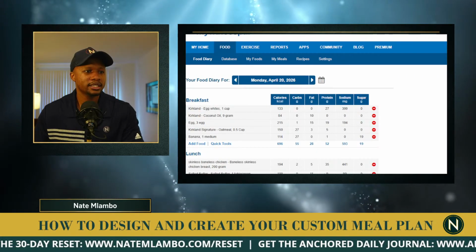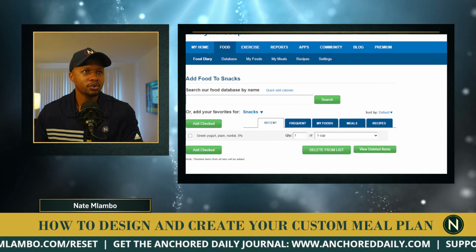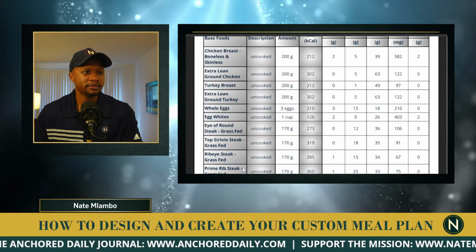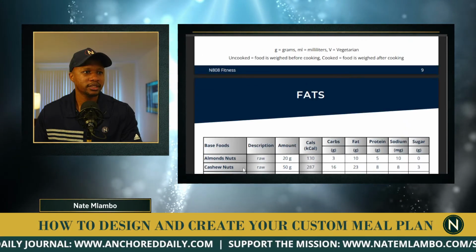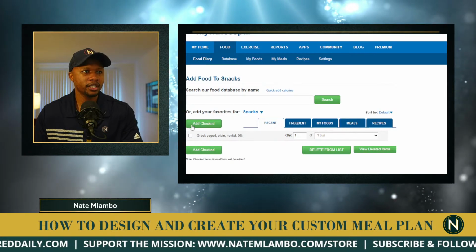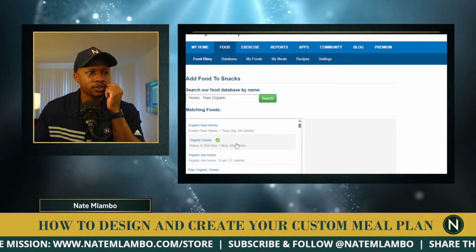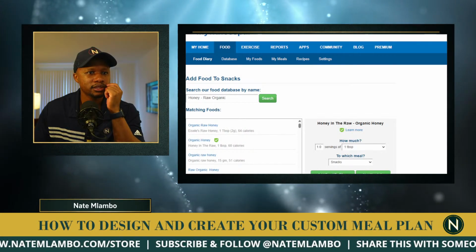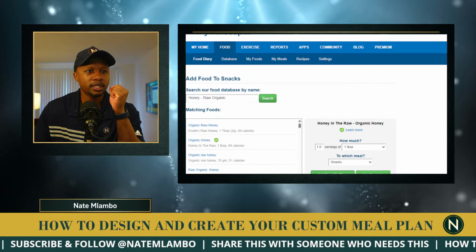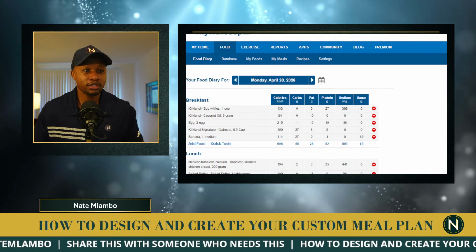And add 2 calories. Okay, and now what I'm going to do is add some honey, some organic honey. So we're going to go raw and organic honey. Okay, so it could be 1 tablespoon. Depending on how sweet you like your food, you could go 1 tablespoon.